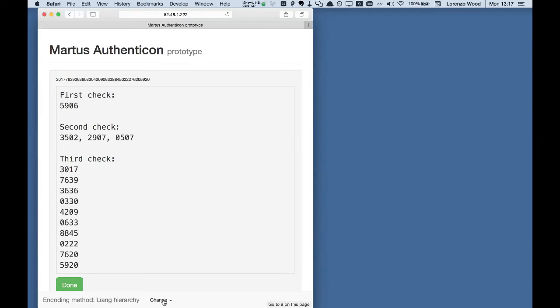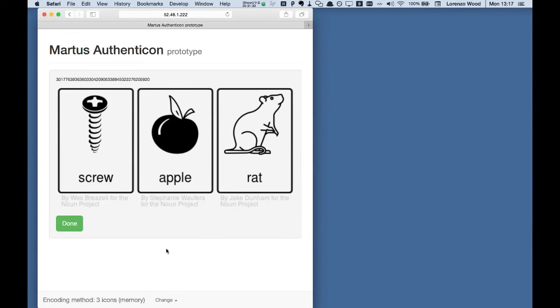And then there's a couple of new methods. This one is the default, called 3 icons memory. And what you can see is that it takes the fingerprint and converts it into 3 words and pictures, which is nice and easy to communicate over the phone. And the reason that that's possible is the idea that popped up right at the end of the session, which is that it's time constrained.